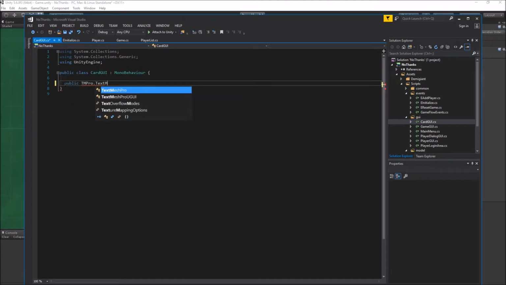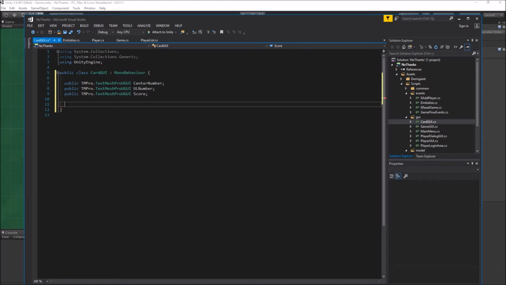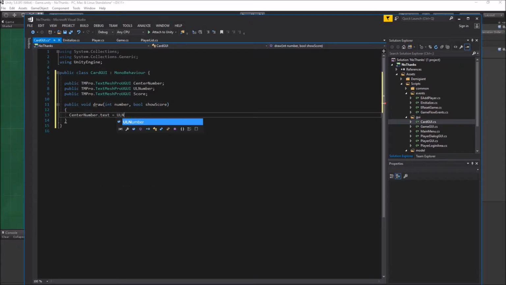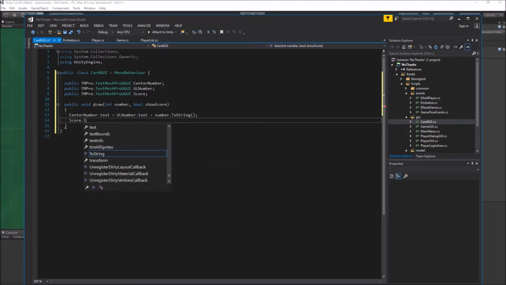The card GUI class will contain the 3 text elements, center, upper left, and score line, and will have a draw function that takes the value of the card and a flag for whether or not to display the score text. This will allow the card GUI to draw both the card up for auction in the center and the cards that the player has taken.